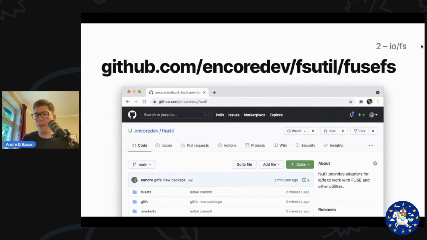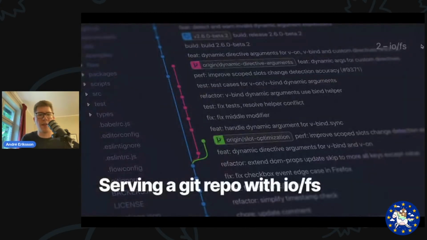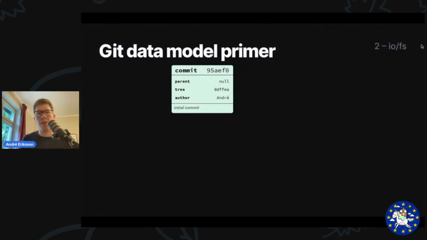So with that, the big challenge ahead of us is how could we actually serve a Git repository implemented as an IOFS file system? And to better understand that, we need to start by looking at the Git data model. Most people are aware of commits and how you're interacting with commits, but not everybody knows the underlying Git objects that make up a Git repository.